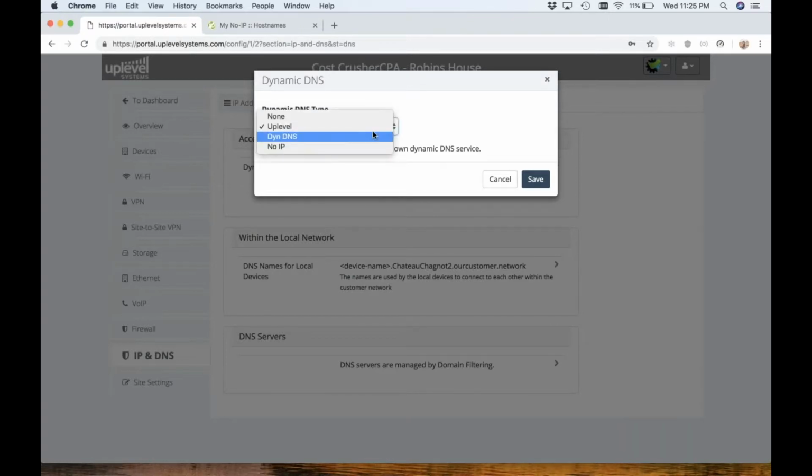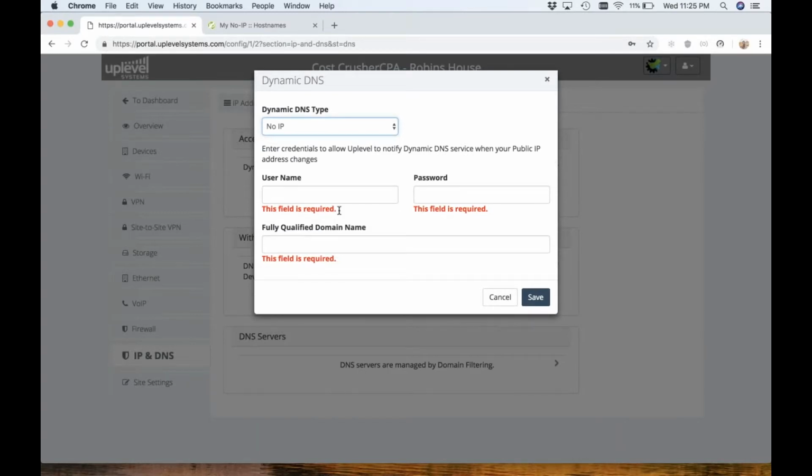If you're already using a third-party vendor, great. You can go in and select either DNS or No-IP. You are required at that point to type in a username and password. From there, we'll then update those third-party agents as needed.